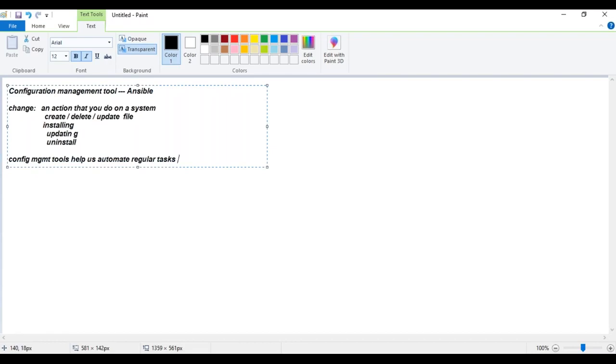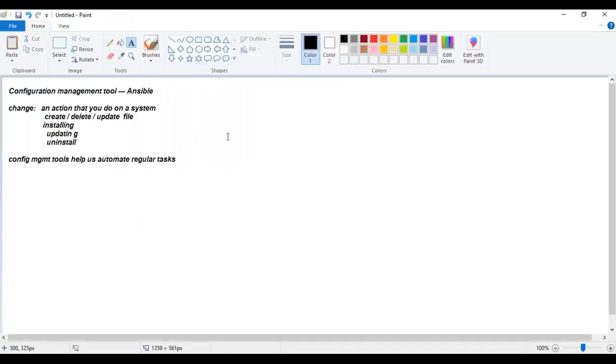Now, how does a configuration management tool help us do this? There are many configuration management tools in the market, but here we are going to talk about Ansible. We are going to discuss the Ansible architecture, with which we will understand how Ansible works. After that, I'll show you how to implement changes on target systems sitting at one location. So let's try to understand the Ansible architecture.